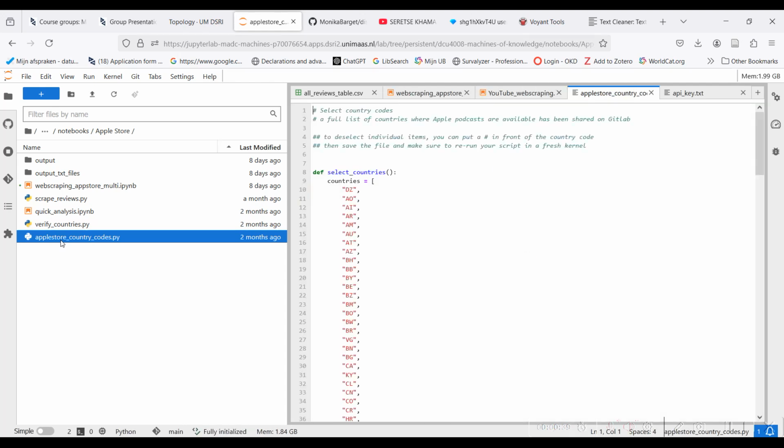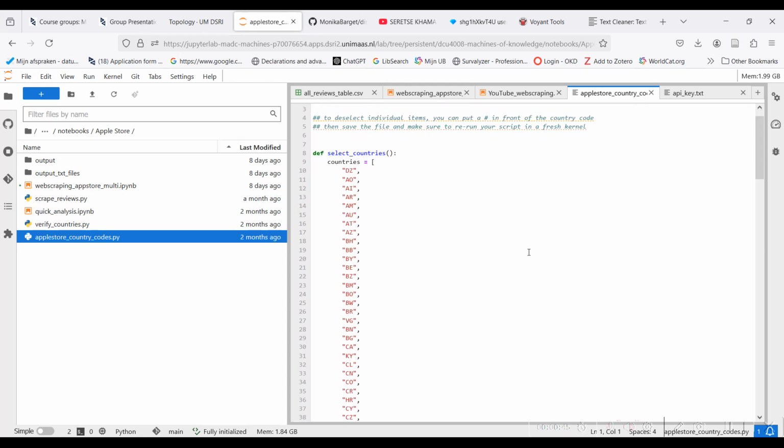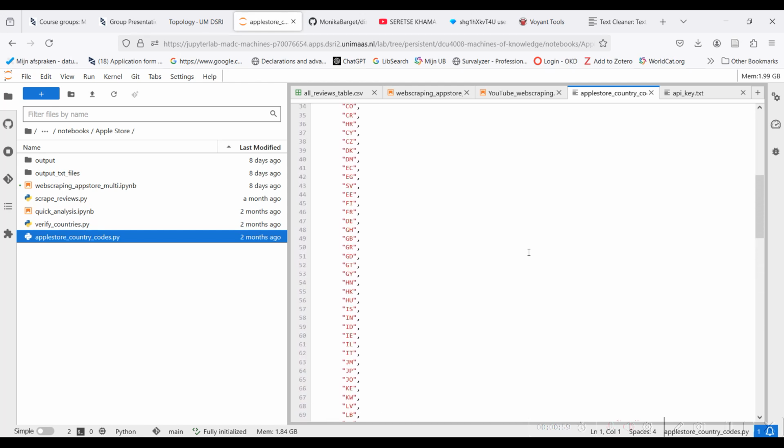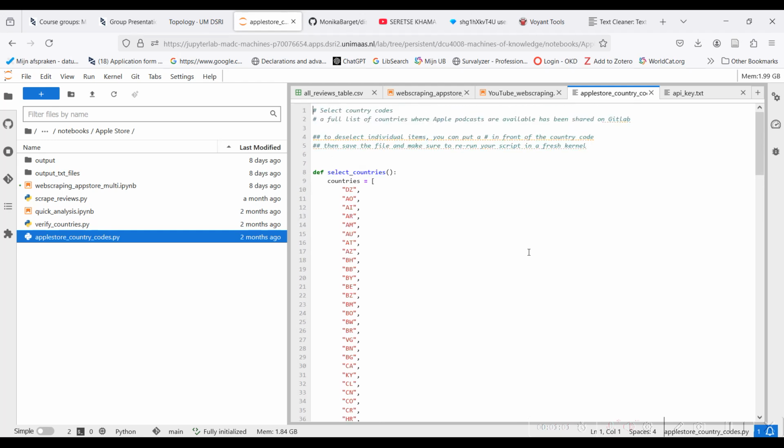In Apple Store country codes, you can see that this is basically just a list of available country codes provided by App Store. And because it's such a long list, I didn't want to put it in a main script because then you would have 120 lines more of code that you see. And I think this is very confusing for students. So I put it in the background. And in most cases, I think you're interested in getting as many reviews from as many countries as possible. So I don't really see why you would want to edit this.